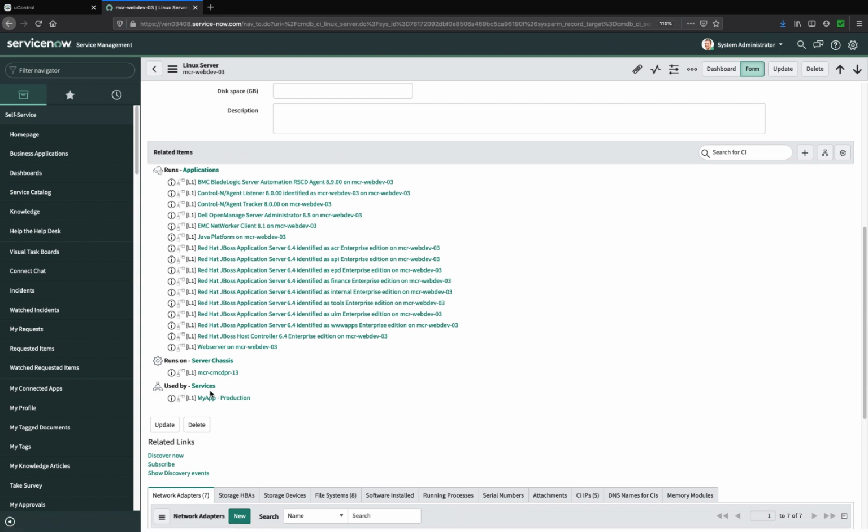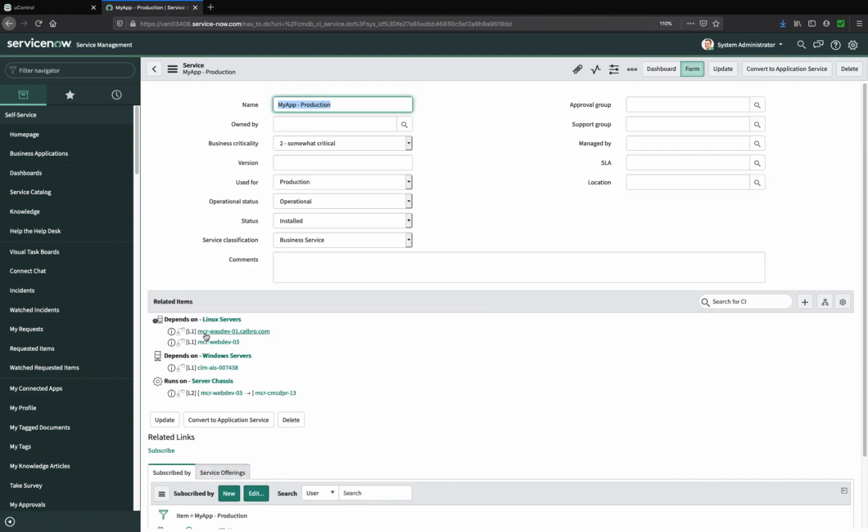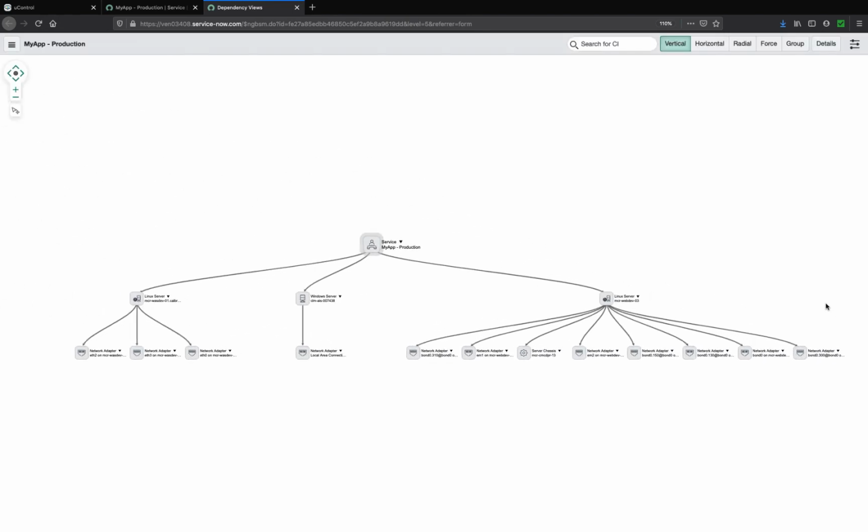And we can see with this one, we've also got a business application. So we've built a business service map in uControl. We've used data from all our data integrations to build that. If I click over to my app production, we can see from here that we're using two Windows hosts and a server chassis that sits inside of here. And I can start clicking through ServiceNow into my dependency views, and I can start making use of all the data that we're syncing from uControl.